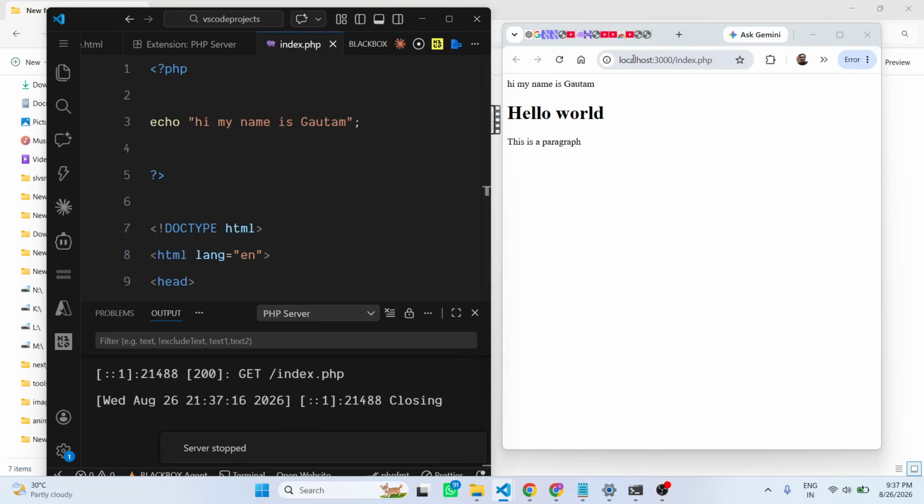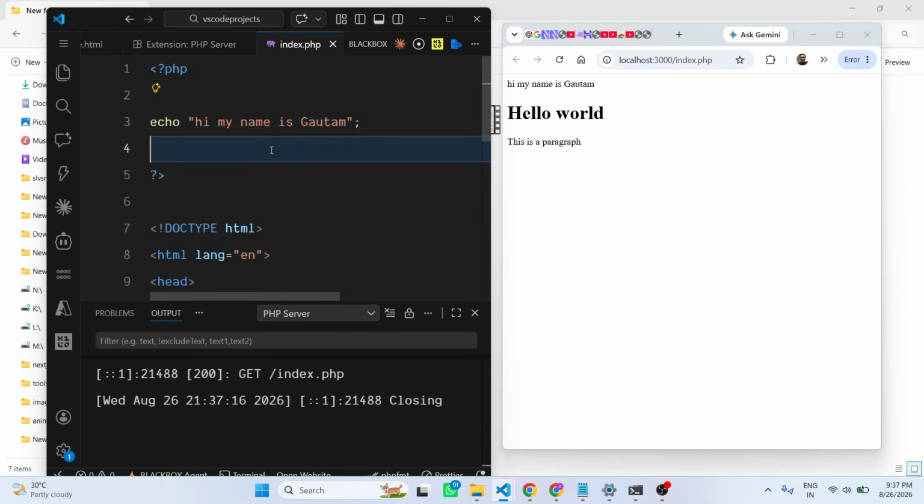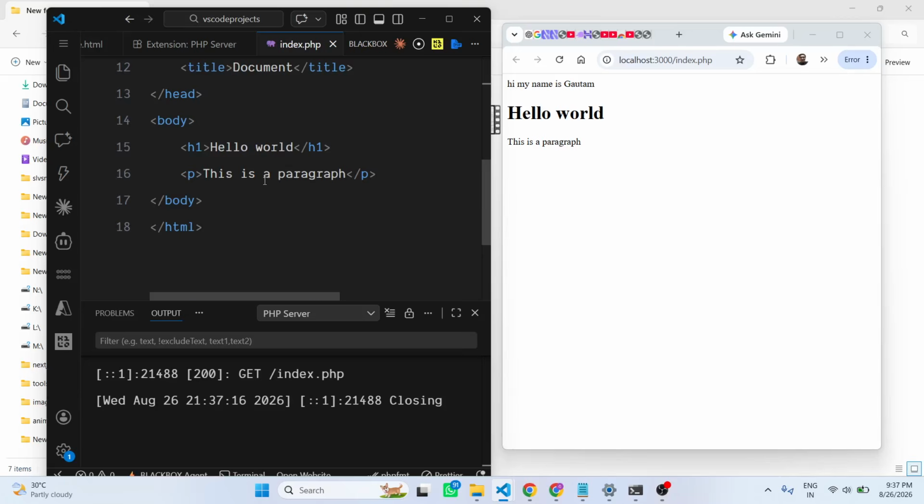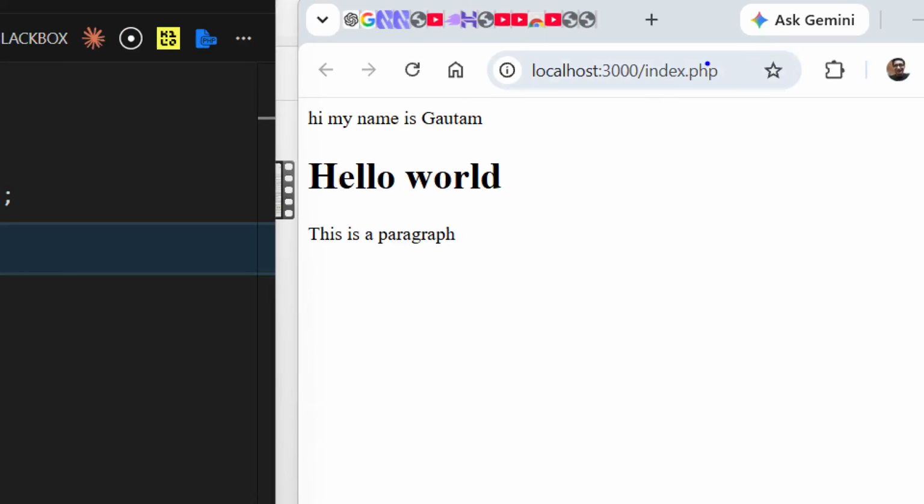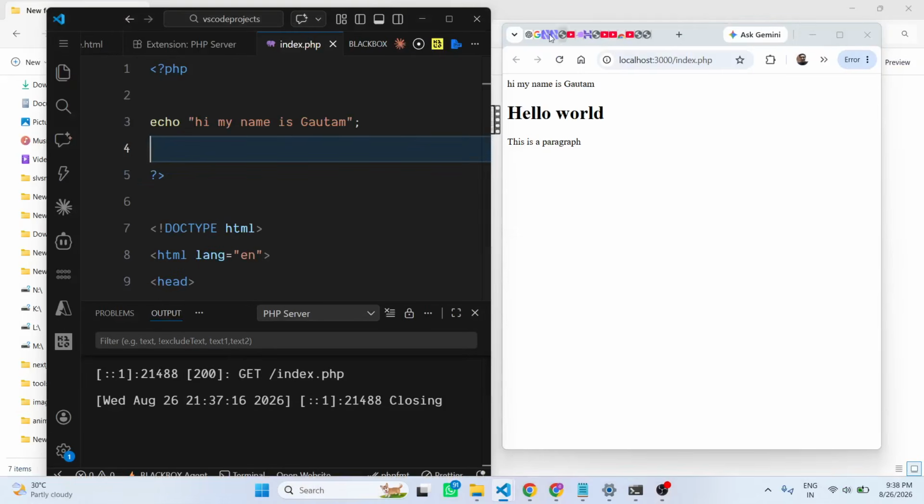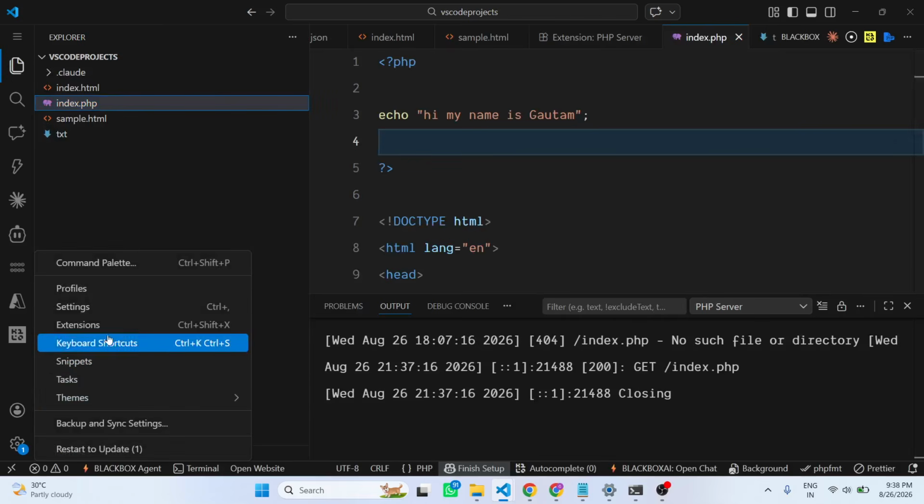You don't need any extra software. Simply install this extension and run your PHP files directly inside VS Code, and it starts a local development server. By default it will run on localhost 3000. So this is the actual PHP server extension.